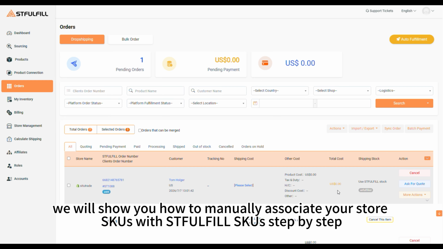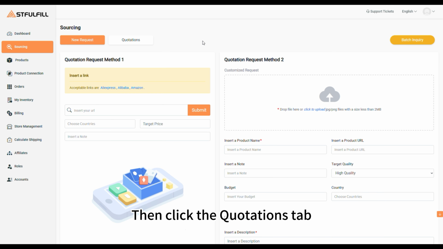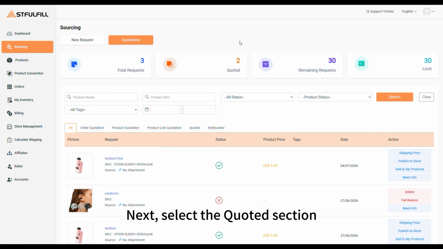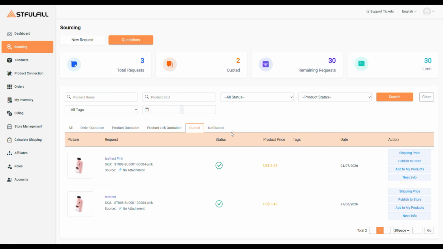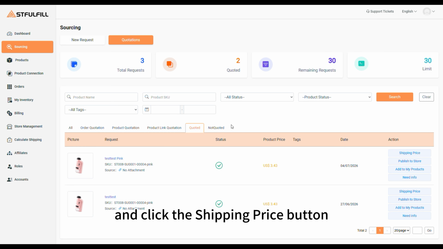Next, we will show you how to manually associate your store SKUs with STFULFILL SKUs step by step. First, go to the sourcing page. Then, click the quotation tab. Next, select the quoted section. Find the quoted products that you want to associate with your store products and click the shipping price button.